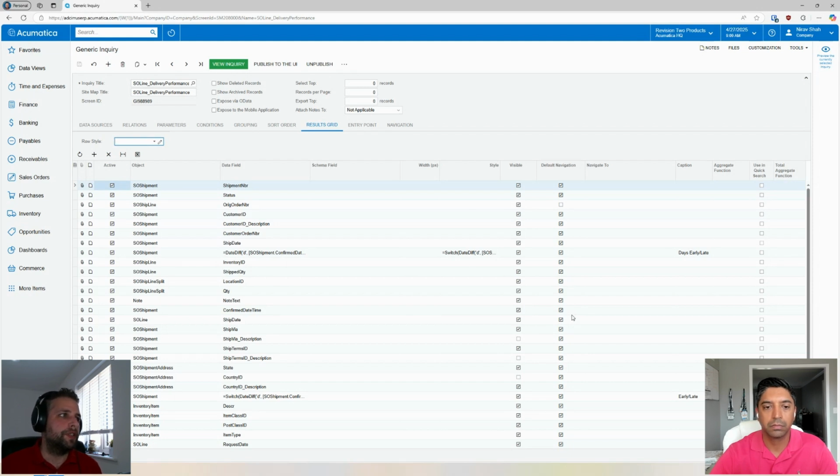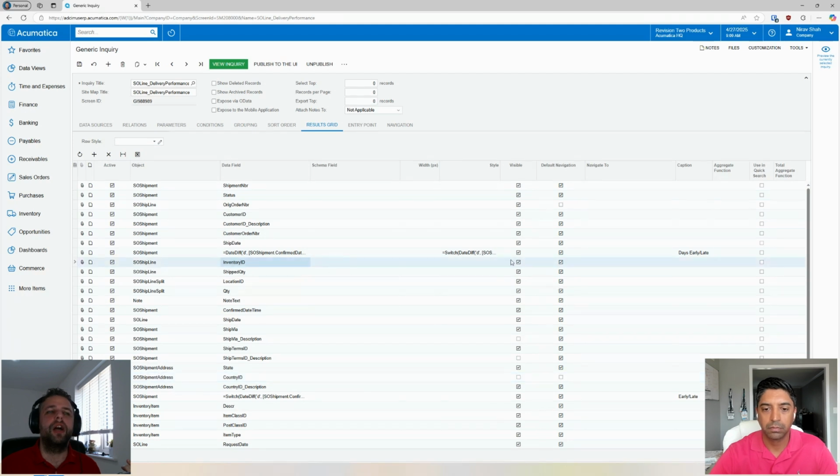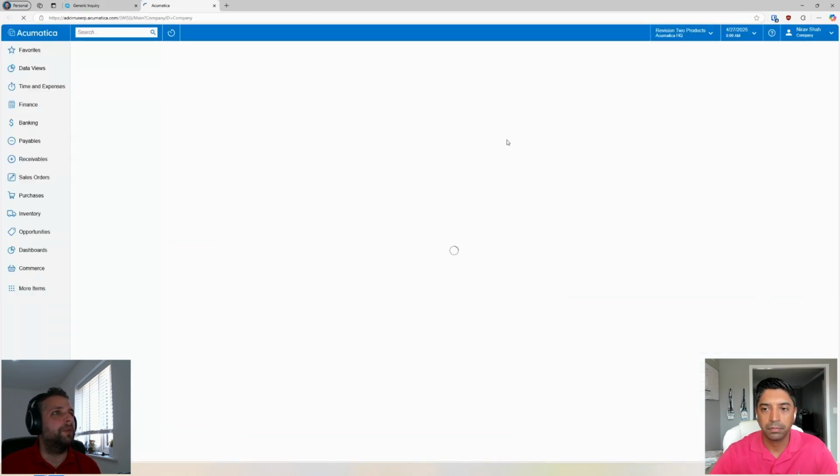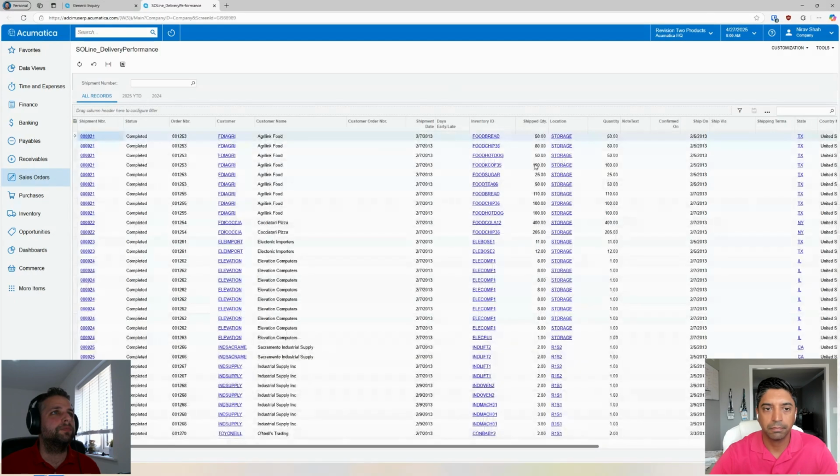So you might have noticed there I had country ID that was clickable. I might not want that clickable, so I can uncheck it here, right? But I want to maybe keep something like inventory ID because someone might want to then be able to actually go onto that item card. So now if I save this view inquiry, we'll find that we've still got that location ID.